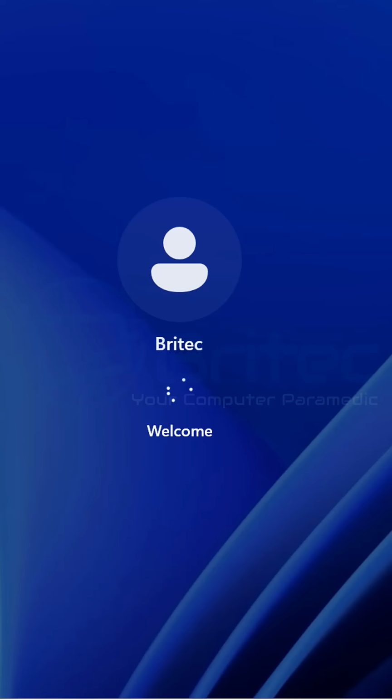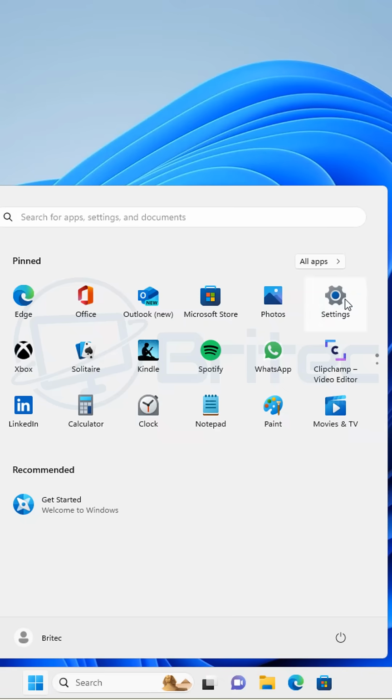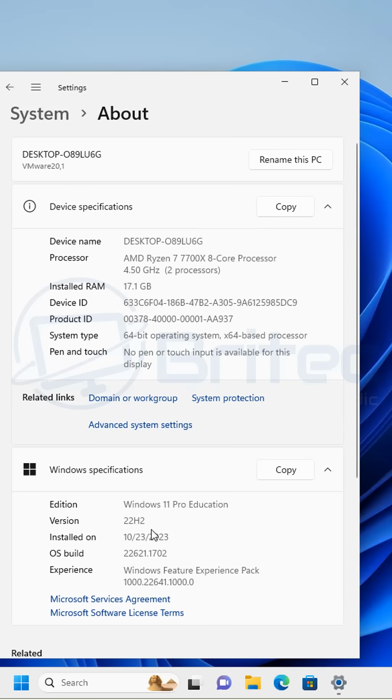You can carry this out with a generic Windows 11 Pro key, or you can use a legitimate Windows 11 Pro key to complete the task.